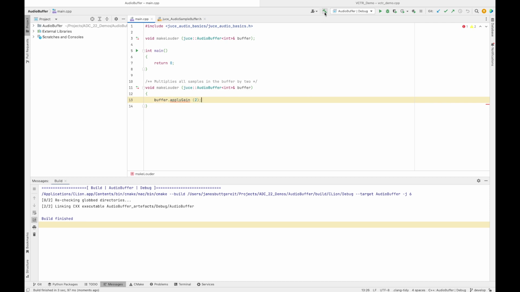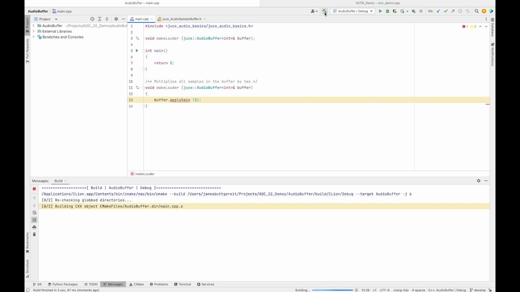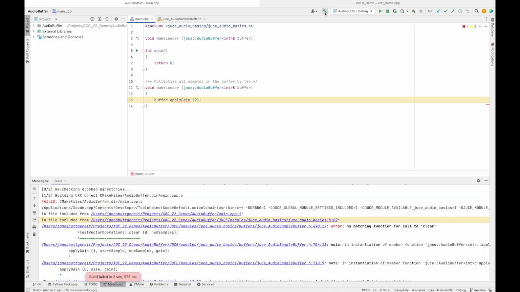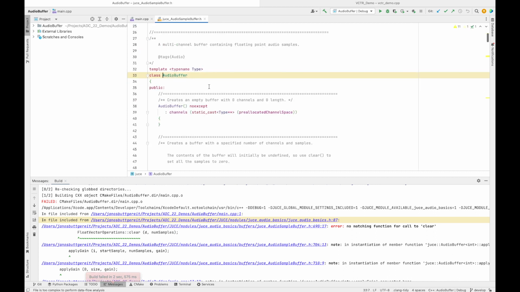And now if I try to compile it, this should work, shouldn't it? Oh, I get a compiler error, which says error: no matching function call to FloatVectorOperations::clear. I have no float vector here, it's an integer buffer. So what's the problem? I probably should have read the documentation, which says the JUCE AudioBuffer is a multi-channel buffer for floating point audio samples. So using an integer audio buffer was the wrong thing in the first place.